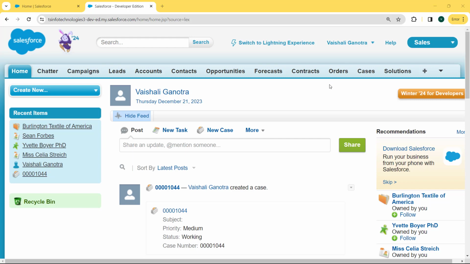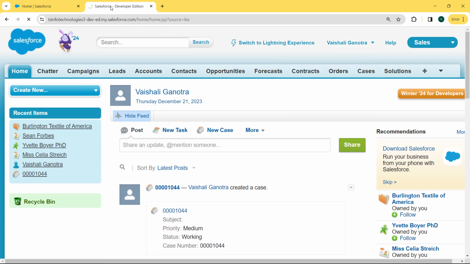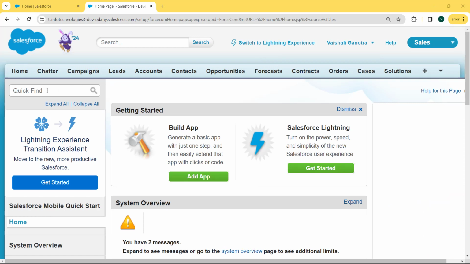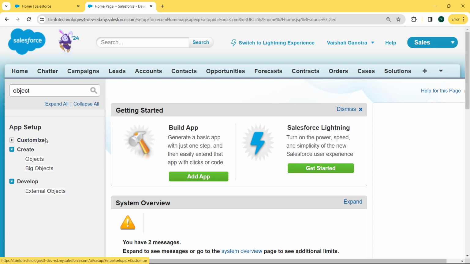Here we want to enable case sensitivity for text field type. So we click on the username drop down arrow, and under this drop down list we can see there is a Setup option present. Click on this Setup option, and our setup page is open. On the left side there is a Quick Find box present, and we enter Object in the Quick Find box and then click on the drop down arrow of Customize. Under Customize we can see there is a Create option present, and under this Create option we can see there is an Objects option.